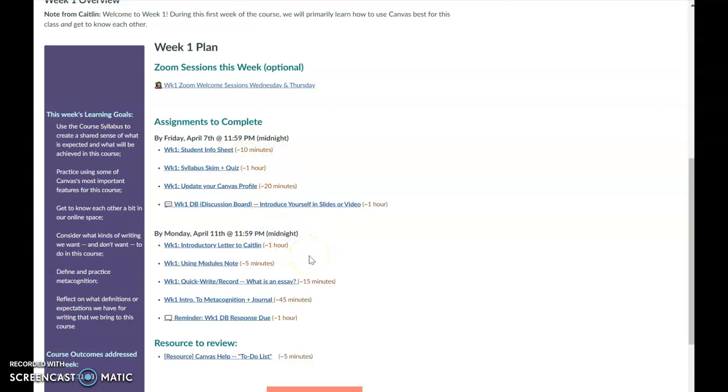My goal with this page is for you to plan your week and for you to feel like you're on top of the assignments, and you can almost even use this as a checklist as you go through the week so you can see if you're progressing and how you're progressing through the assignments.